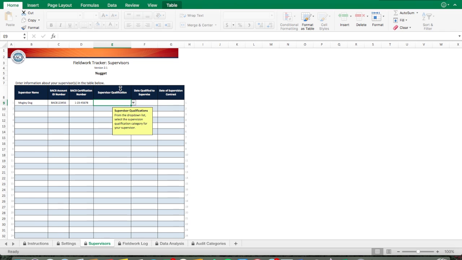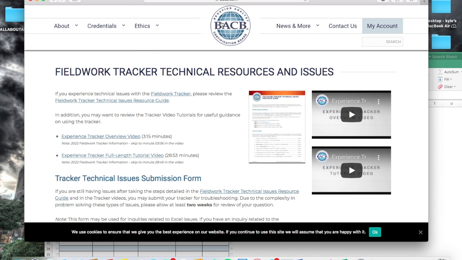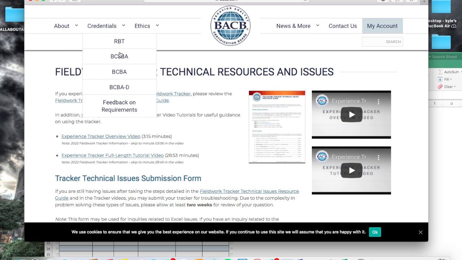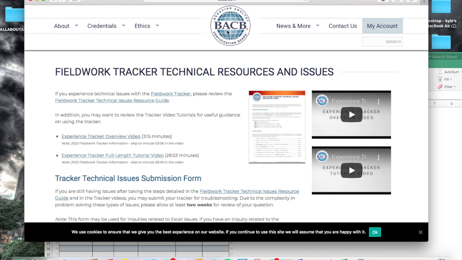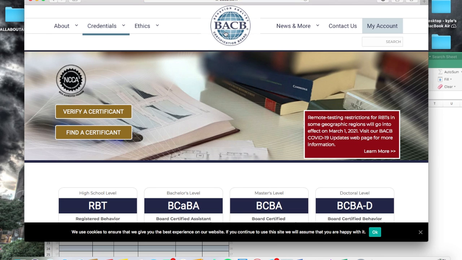And now here's a drop-down menu. What's their qualification? Let's say Mowgli is a BCBA. Okay. Next, when is their date that they were qualified to supervise? Now, you can find this either on their certificate or you can find this on their online certificate registry. And you can find that on the BACB's website. So you can go, here's the website. You can go here and then let's see. I think you can go here, so you go home and then you can click find a certificate.